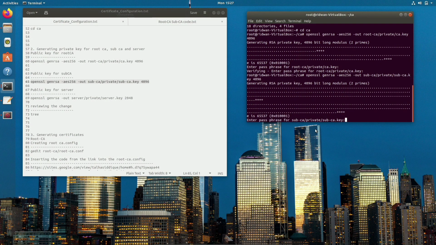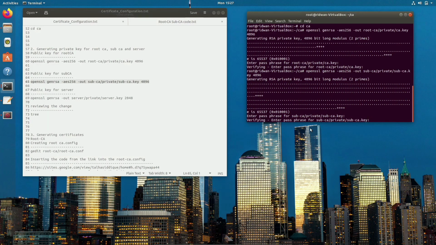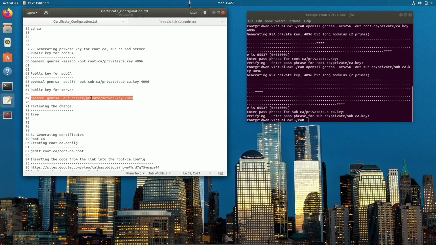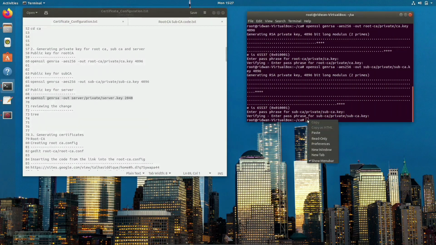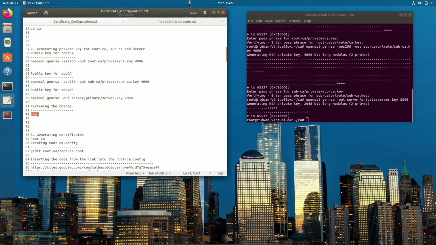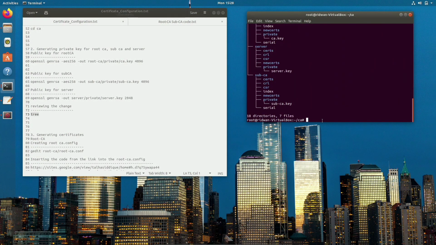Here also the password is root. And then we press enter. Now finally generating the public key for the server using the OpenSSL command. Now using three commands, we can see that the public key for root CA, sub CA and server has been created successfully.